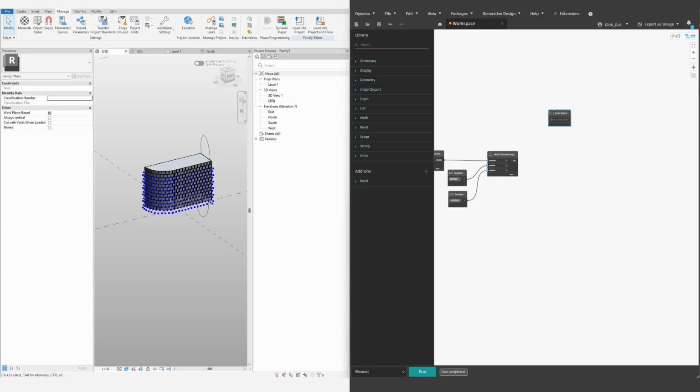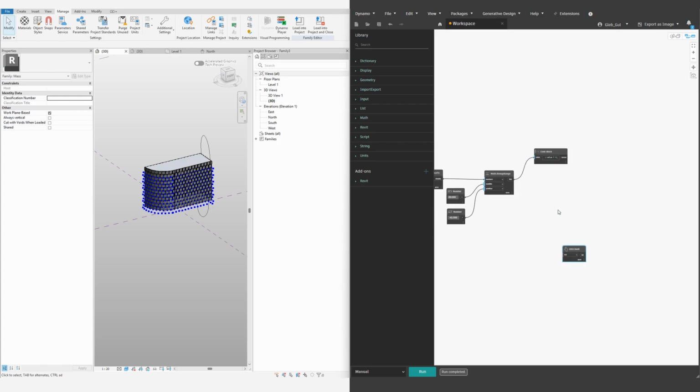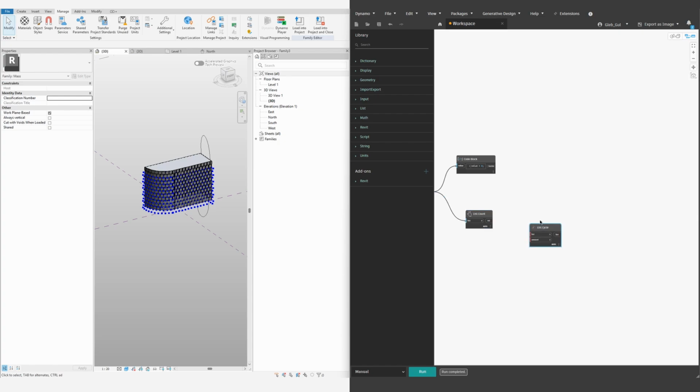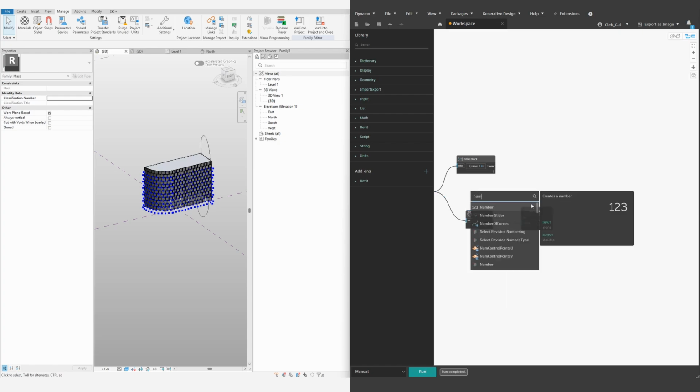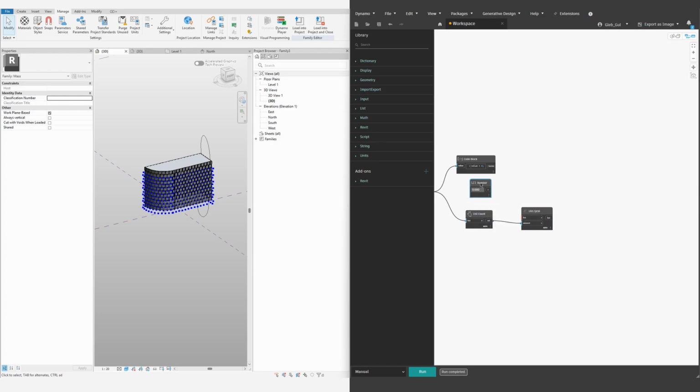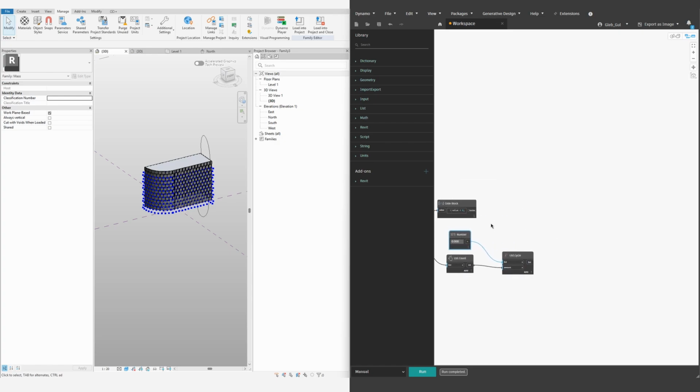Get a Code Block. Code is a value less than 0. Connect Remap Range with the code block. Get the Count node. Connect Remap Range with the node. Get the Cycle node and connect amount with the count. Find a Number node. The number has to be equal to 0. Connect the number with the cycle.